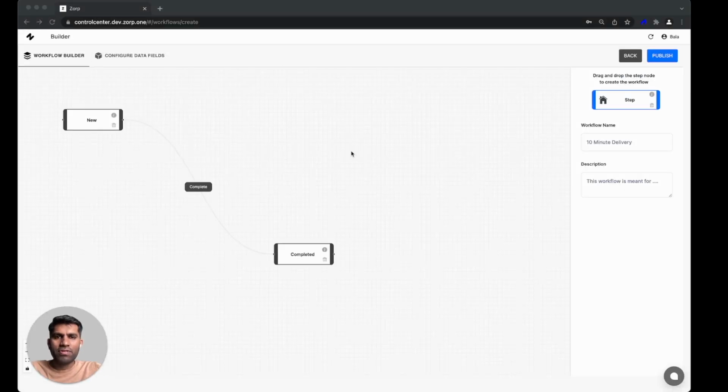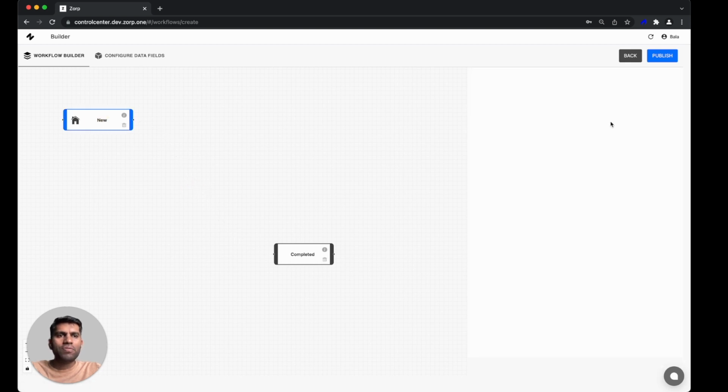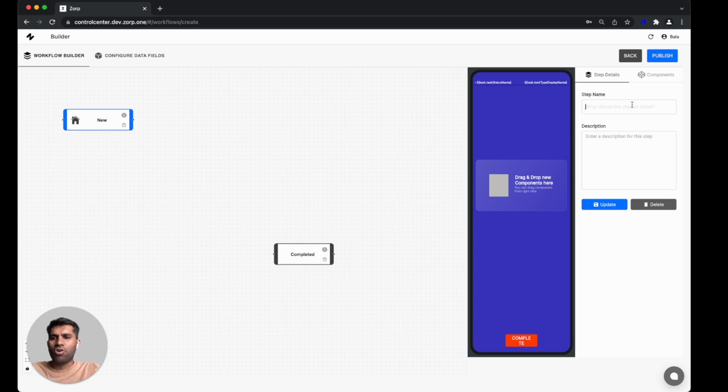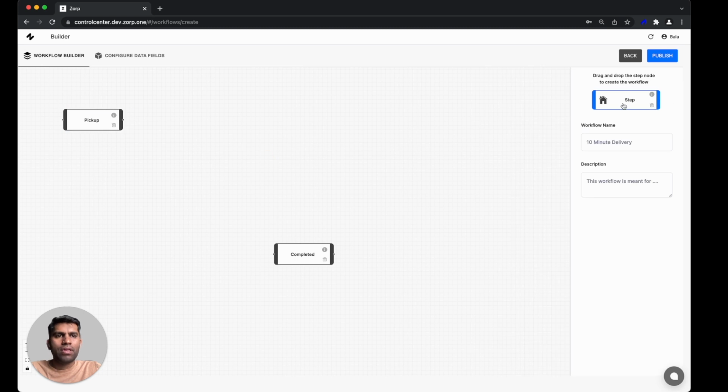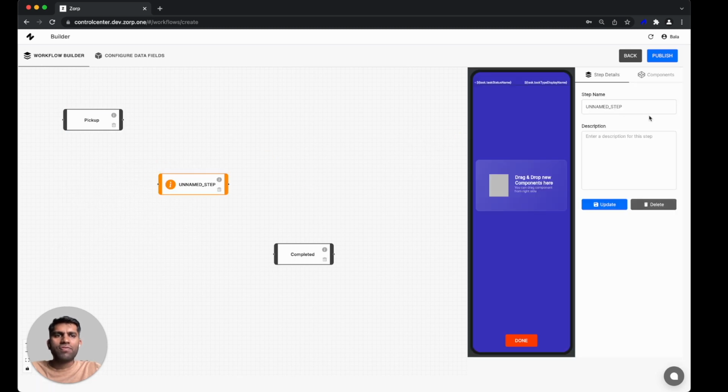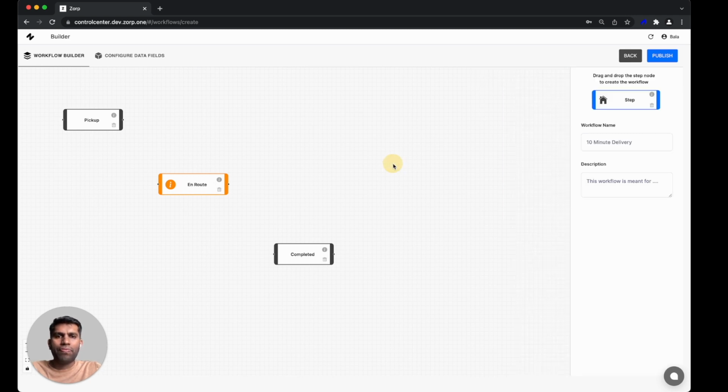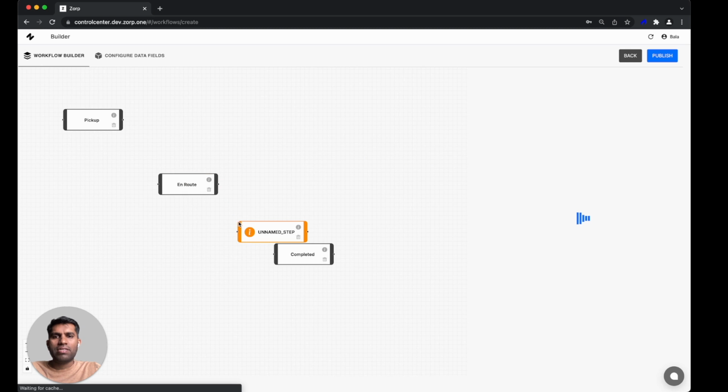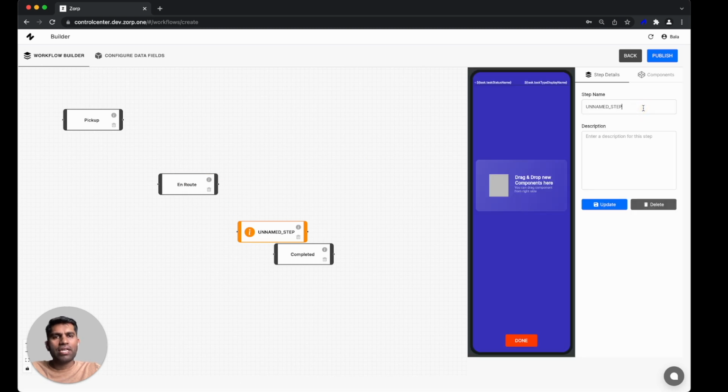Let's start with workflows. Workflows are a series of steps that define how the process gets executed. In the case of a 10-minute delivery, there are a series of steps involved. The first step is picking up of the product from the warehouse, the shop, or any other location. So we'll call this step pickup. The next step is traveling towards a customer's location, which we will call en route. And the final step is the delivery step, where the delivery person has reached the customer location and she delivers the product.